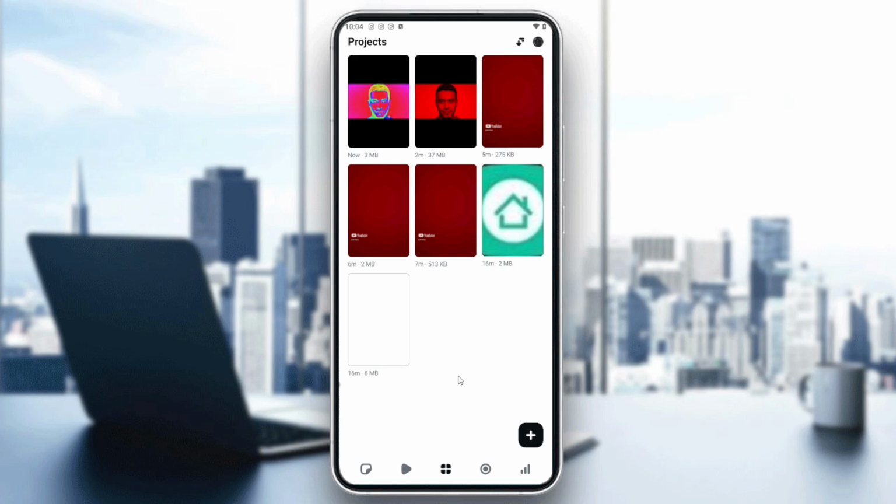In today's tutorial, I'm going to show you how to use the inspiration tab in Instagram Edits. So make sure to watch the video to the end and follow these simple steps.